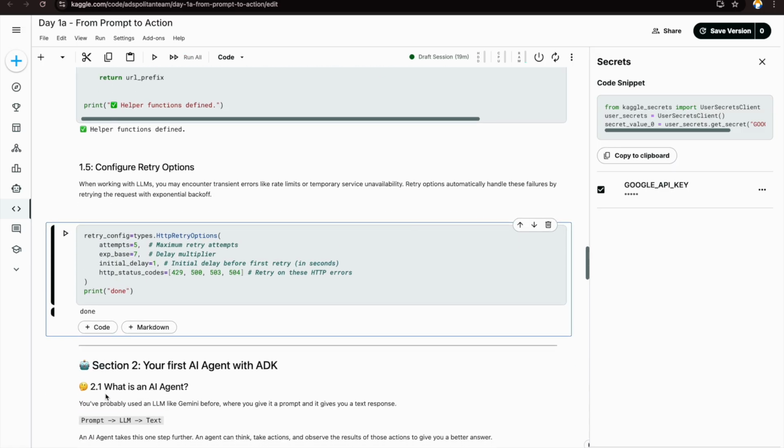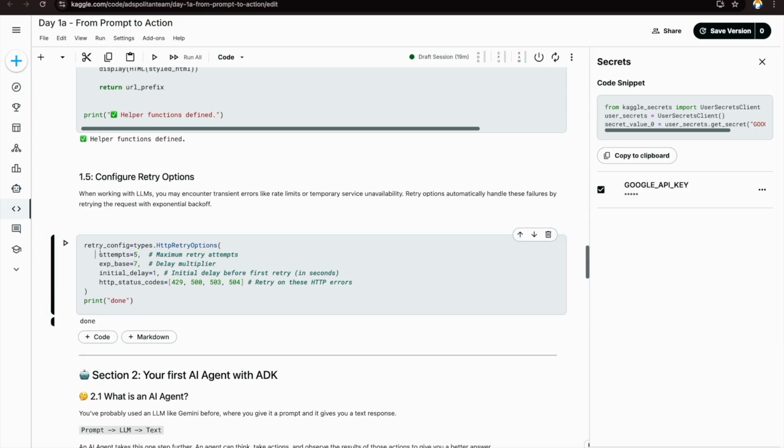Once this is completed, I'll see a print message saying done. Okay, so this is done. This was quick. Now I'll explain what it means. Here we're saying how many attempts it should make when retrying. We have assigned it 5. The exponential base of backoff is 7, so that is the delay multiplier. Initial delay is 1, so basically before you start with your first try, you are waiting 1 second. You wait for the website or the service to come back within 1 second, otherwise you will start with your retries, which is a maximum of 5 attempts with exponential backoff of 7.